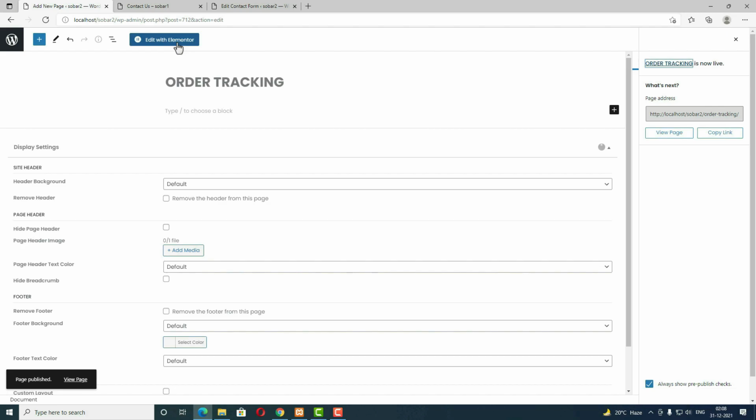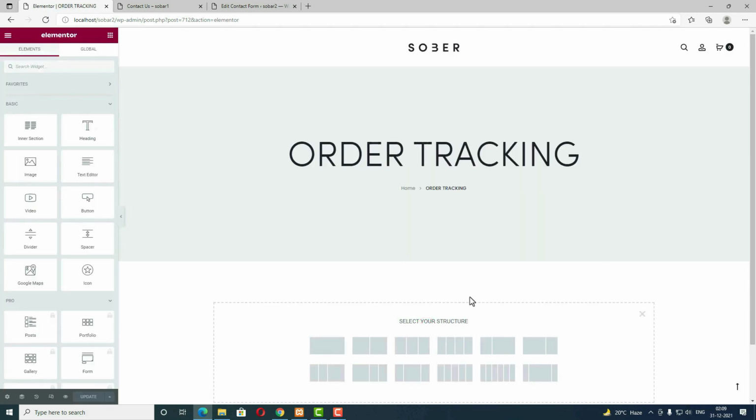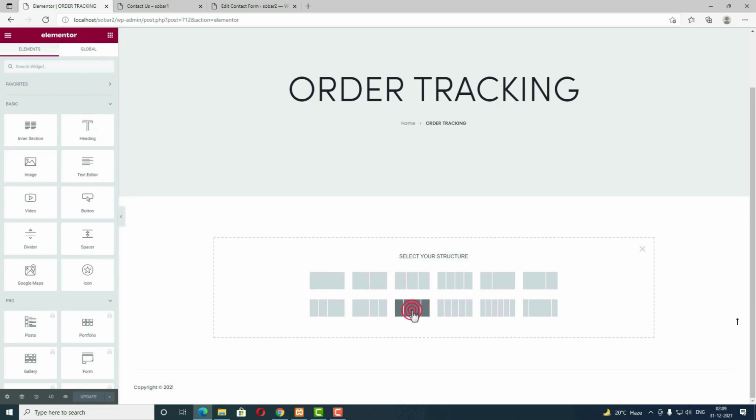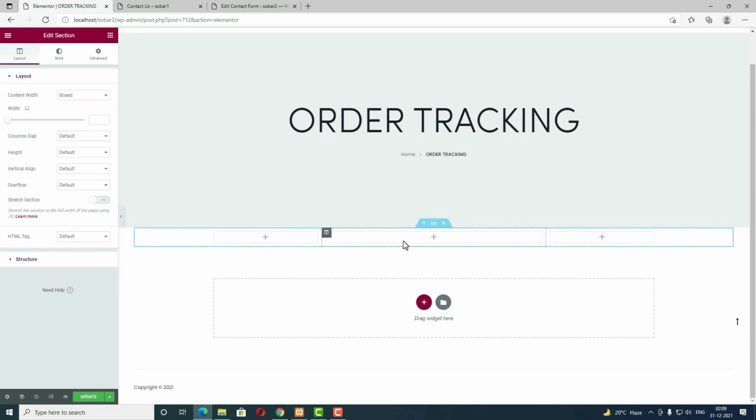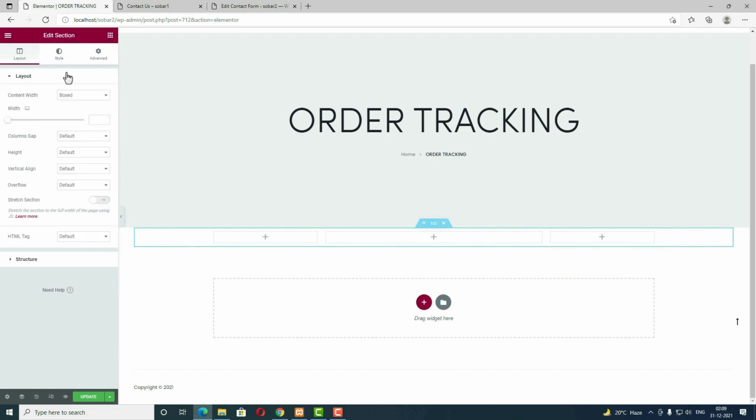Next, I have to click on this edit with Elementor option. Now click on this plus option. I am taking this option, single row 3 column, but the middle one is bigger. After that, again click on this plus option, and before that click on this edit section. Come back to the layout and vertical align, make it middle. After that, again click on this plus option.